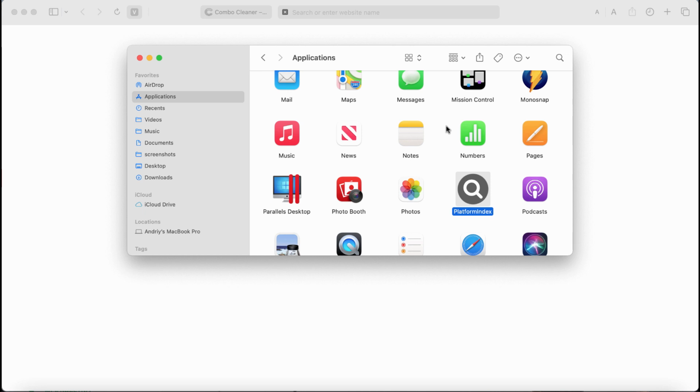PlatformIndex adware, once installed, starts to show really junk advertisements randomly. It also may redirect your browser to a lot of shady and really dangerous sites on the internet. So, if it was found on your computer somehow, you definitely need to take measures and get rid of this adware from your computer.